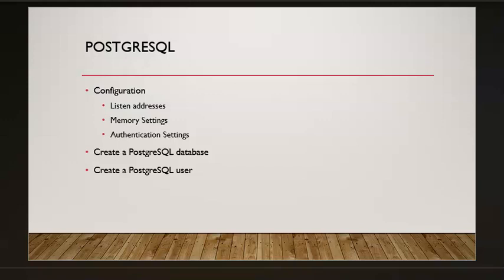And then you also have authentication settings. PostgreSQL provides several different authentication methods, including password-based authentication. There's also peer authentication, which will use the operating system's user ID, and there's also certificate-based authentication. So just a few security measures, as I mentioned before.